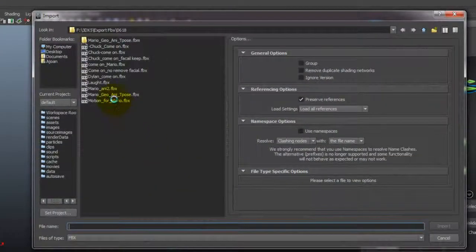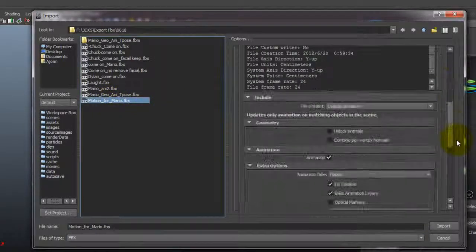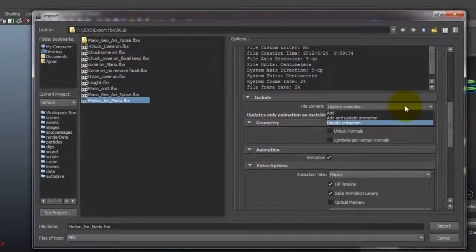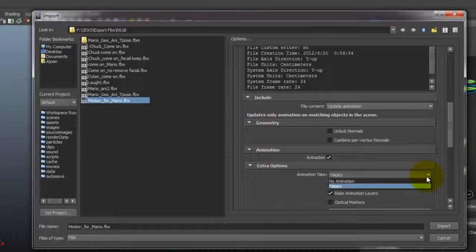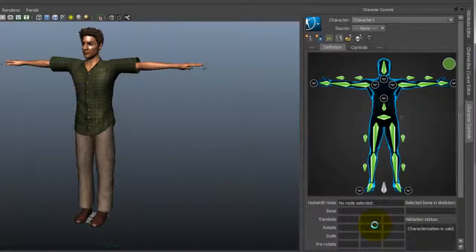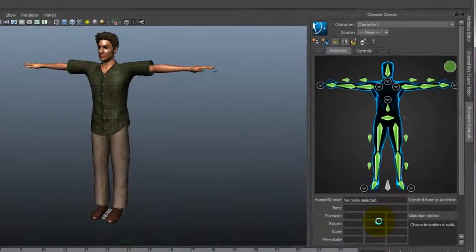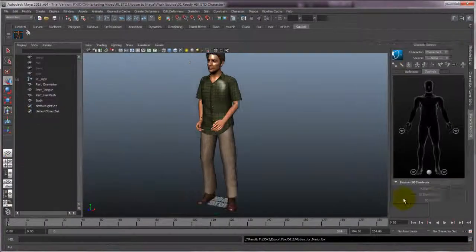Once it's selected, I need to make sure that the Update Animation option is selected from the drop-down menu, and that the animation checkbox is also active. The animation take list is the same as the perform list from 3D Exchange. I just have the one happy motion, so I'll select that and finish the import.